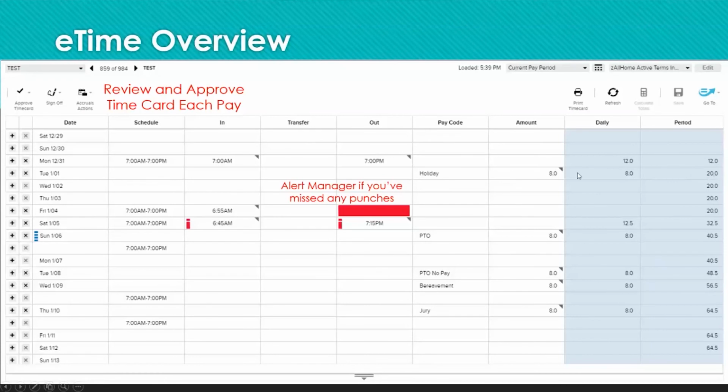Next, you'll see an in punch at 6:55 a.m. and a big red box. As this note here says, you want to alert your manager if you've missed any punches, and that's exactly what a big red box means. It means that you missed a punch.